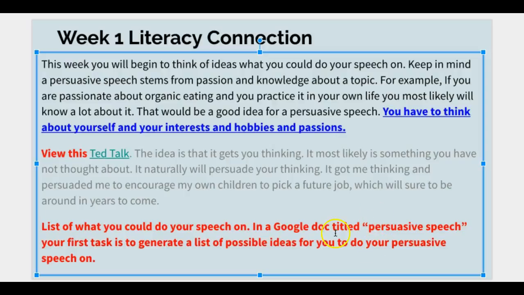And if you're not sure even where to start, ask family members, what do you think would be a good persuasive speech for me? Because sometimes other people in your family can point out what you're really good at. You might be so good at it you don't even think about it anymore. And if you do need any further help for ideas, you can always talk to your classroom teacher.